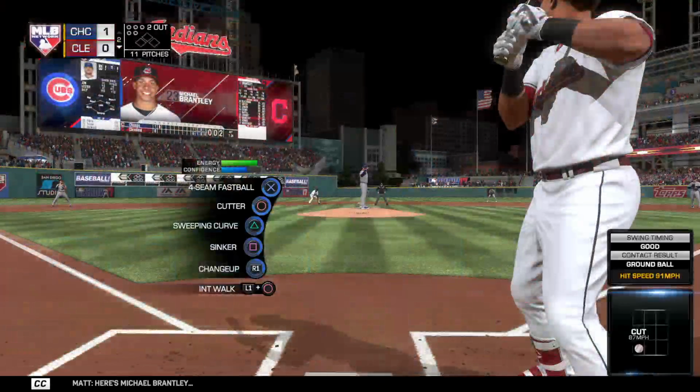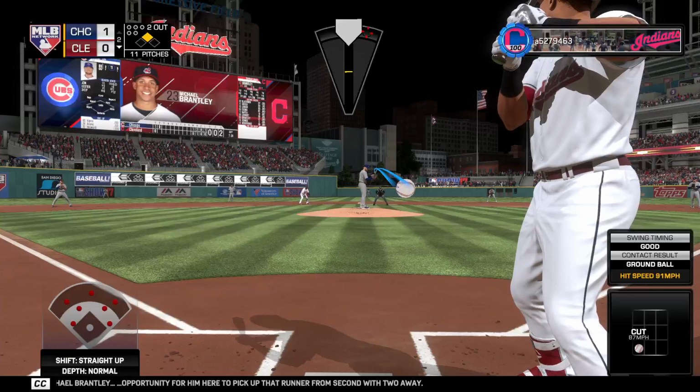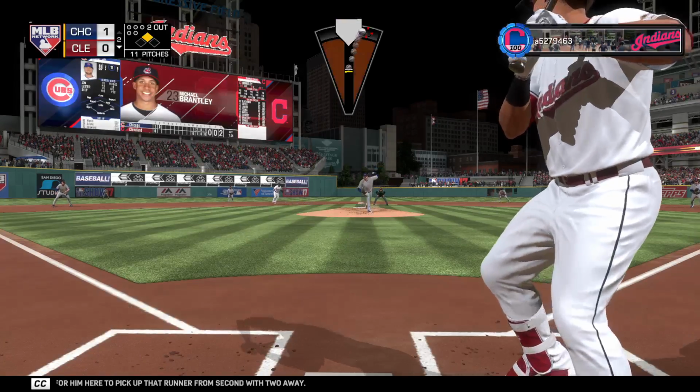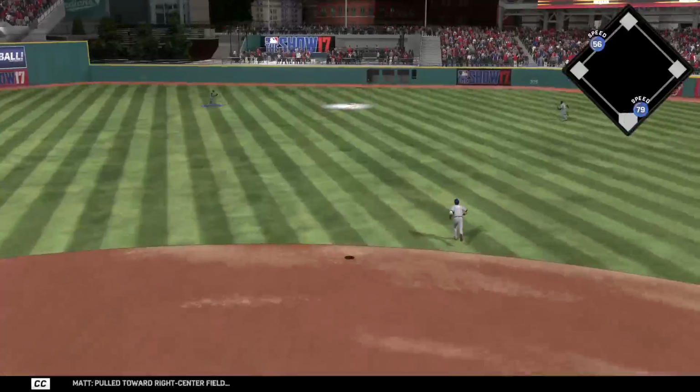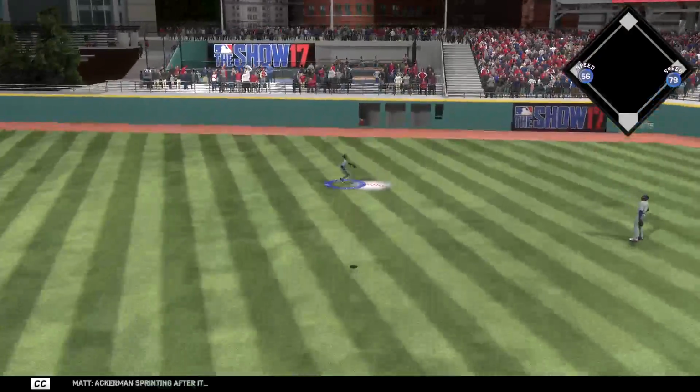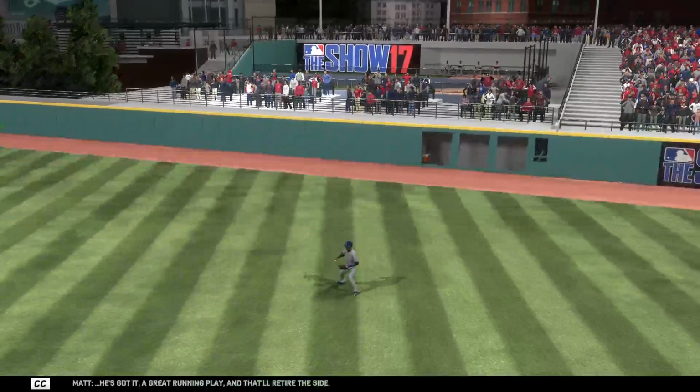Here's Michael Brantley. Opportunity for him here to pick up that runner from second with 2 away. Pulled toward right center field. Ackerman sprinting after it. He's got it. A great running play, and that'll retire the side.